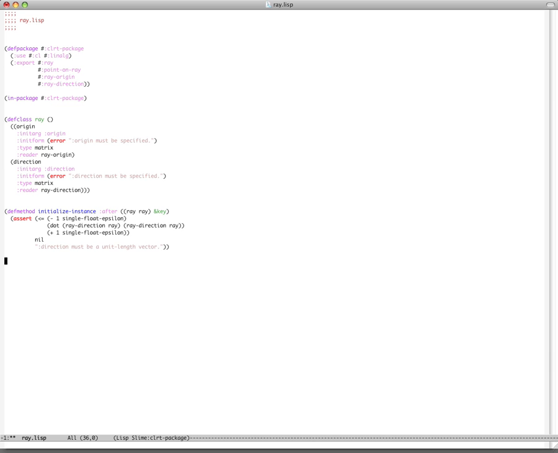Now we're finished with that method that really assures us that we have a unit length ray direction vector. Now the last thing is we want to compute arbitrary points on the ray. This is just a convenience function. I'll call it point on ray. We get a ray and a distance, and it's nothing else but the sum of the ray's origin plus the result of multiplying the distance by the ray direction.